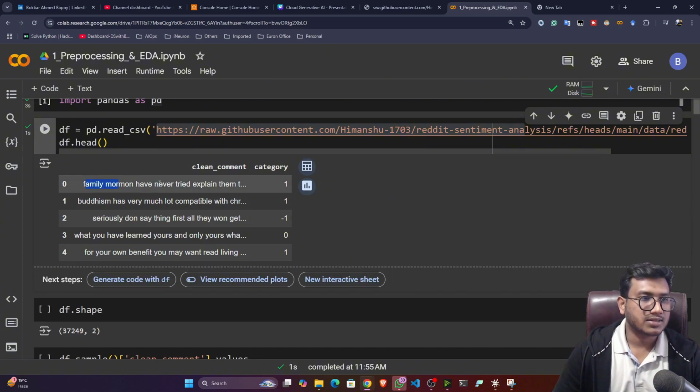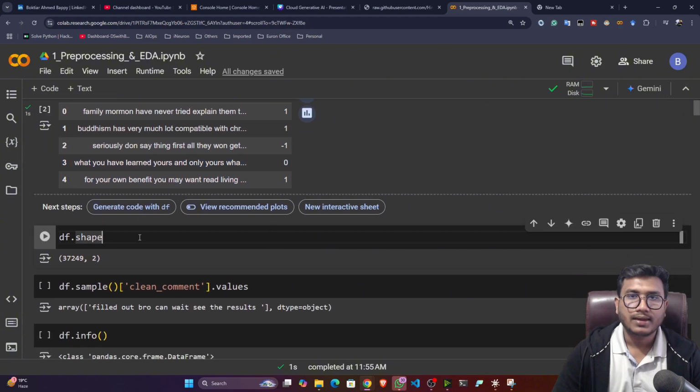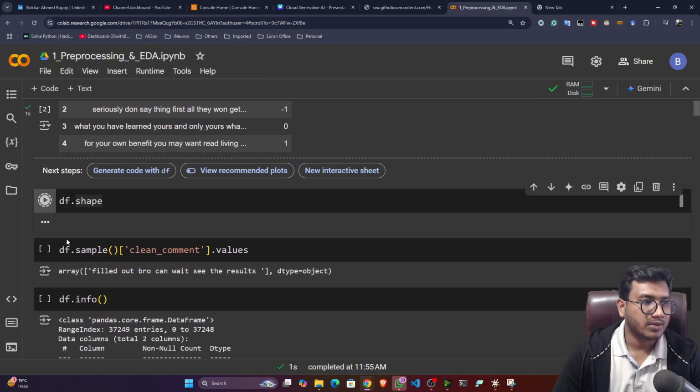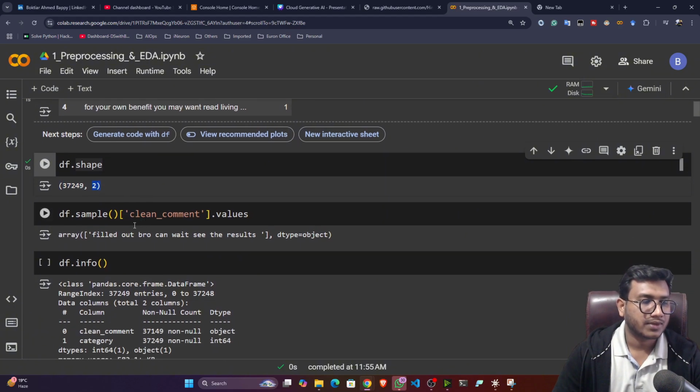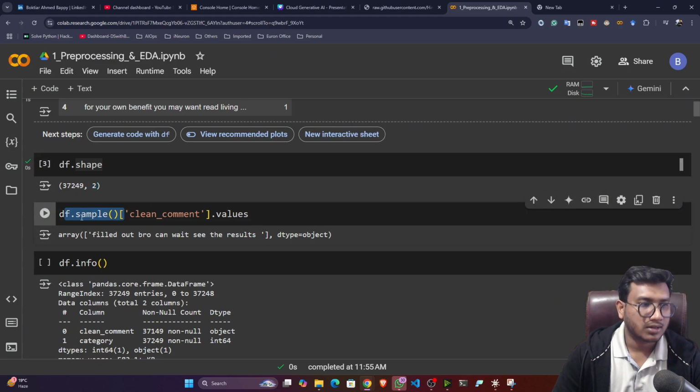So guys, you can see these are the clean comments, that means the comment you have, and this is the category of the comment. 1 means it's positive, -1 means it's negative, 0 means it's neutral. I hope you got it. Now if you want to see how many records you have, you can check data.shape. So here you have 37,249 rows and 2 columns. Now if you want to see a sample, you can call dot sample, and you can see any kind of comments.